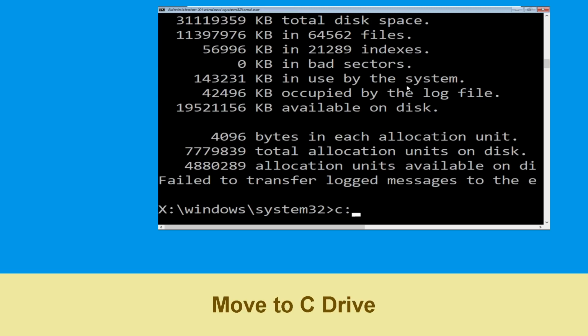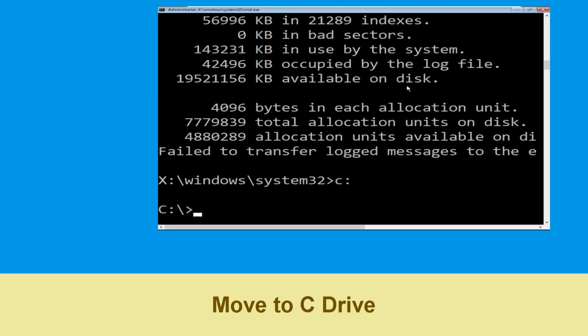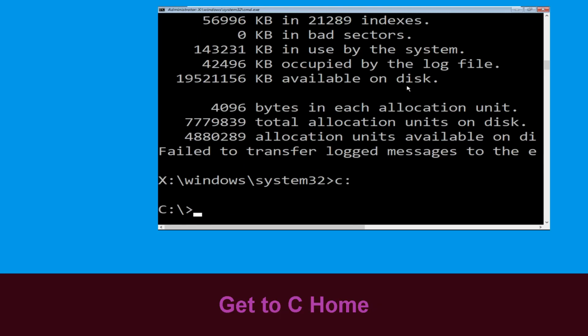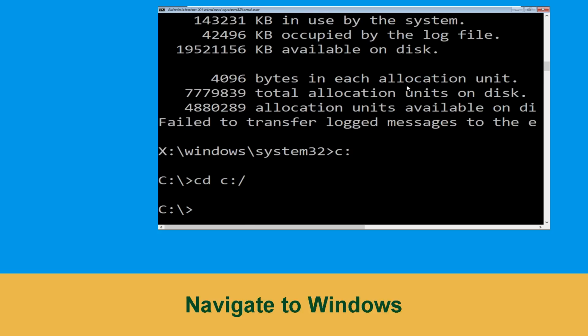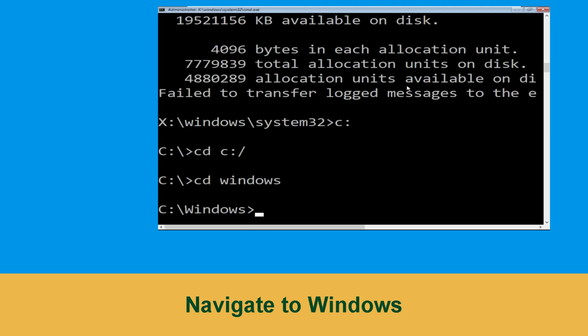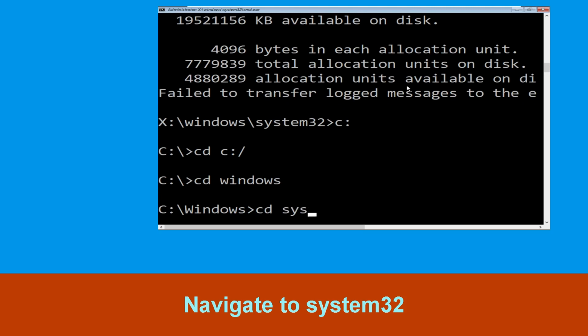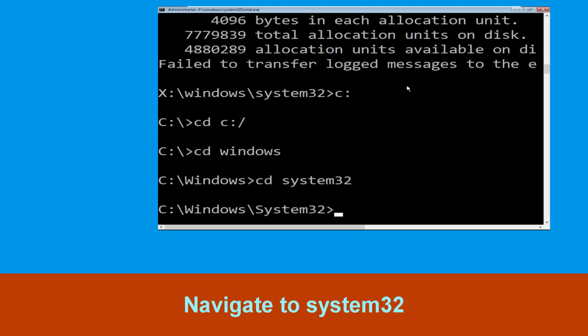Type c: then hit enter. Now we need to type cd c:\ and hit enter to execute. Now type cd windows and hit enter to execute the command. Type cd system32 and simply hit enter.